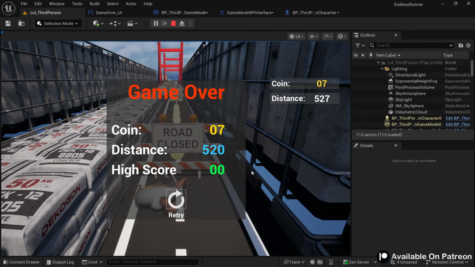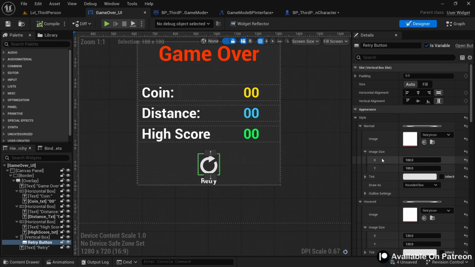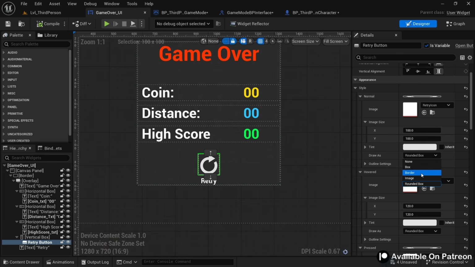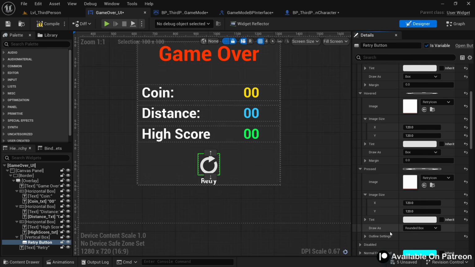Now here one thing to notice is that we have this white stroke around this retry logo. So to fix that, here you can set this draw as and select the box here. And do the same with hovered and pressed. And that issue will be solved.